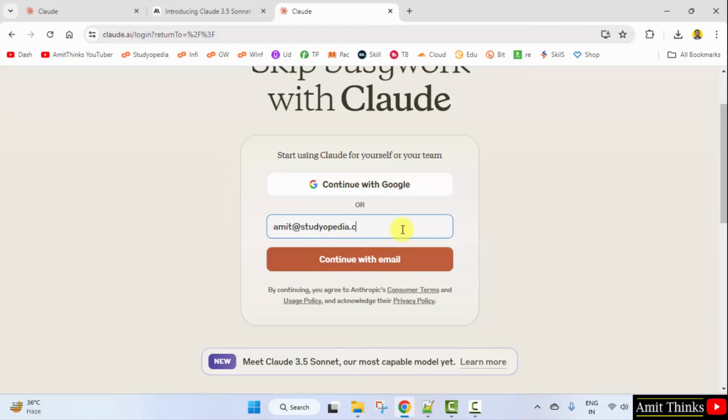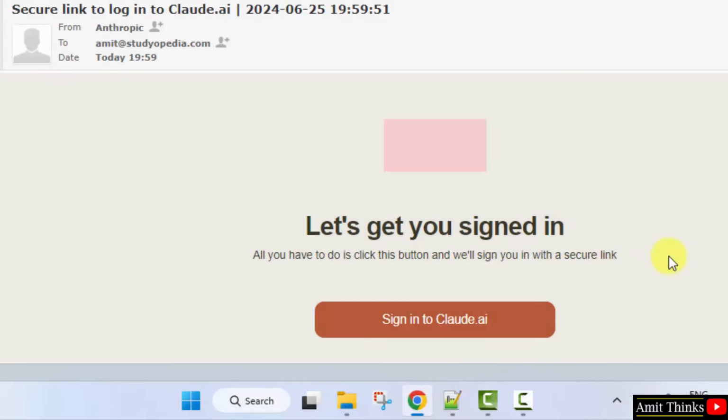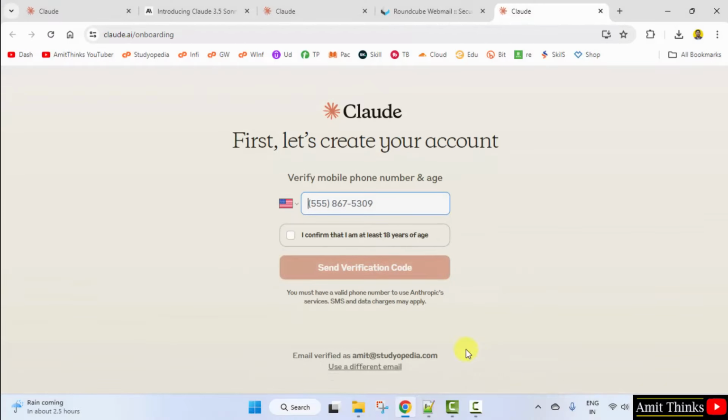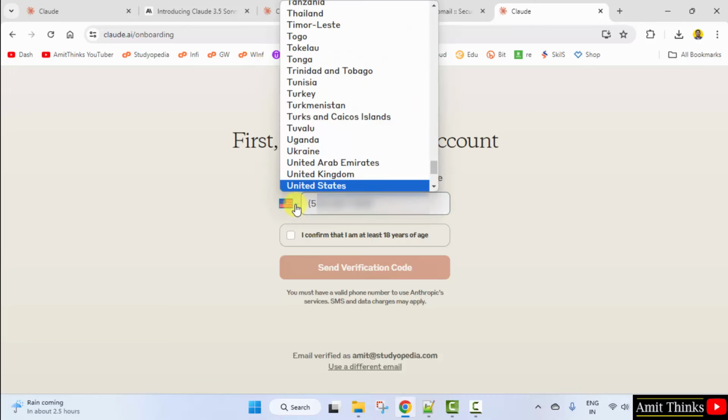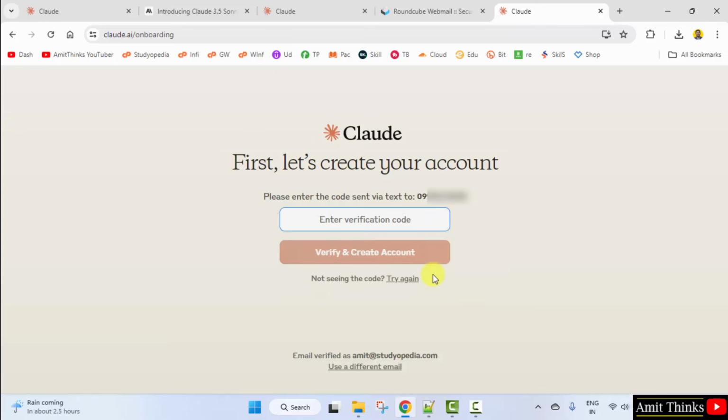Let's say I'll log in now, continue with email. Now go to your email ID. So you will get the following secure link. Click on it. So add your phone number also. Yes, I confirm. Click send verification code. Now enter the verification code you must have received on your phone. That's it, verify and create account. Now it will create our account.